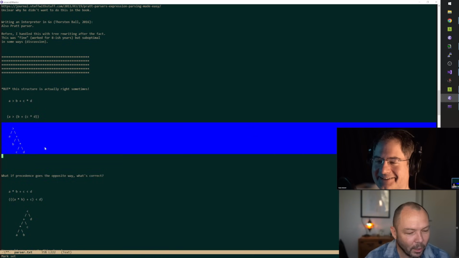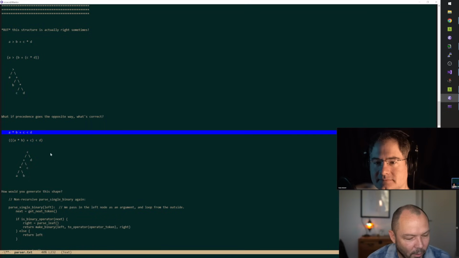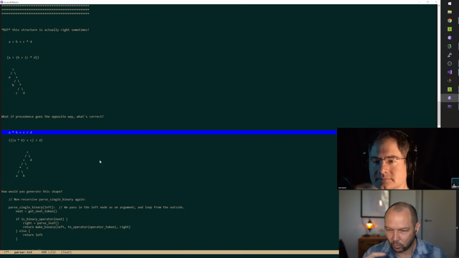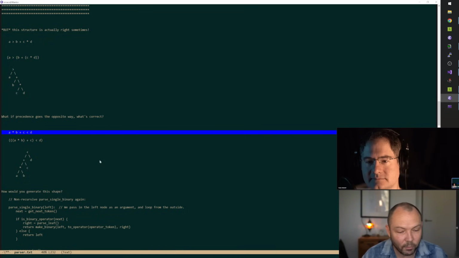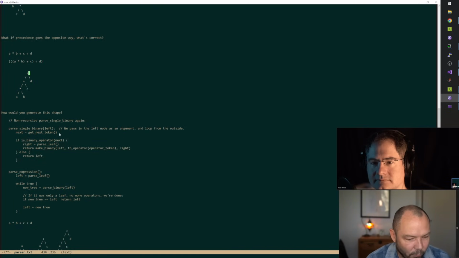Okay, if this is the right thing for this, what if the precedence goes the opposite way? Obviously, you could write this thing, right? And it's parenthesized that way. And that's a left-leaning tree. We just spoke a little bit ago that you could turn the right-leaning tree into a left-leaning tree by rewrites. But if you wanted to just generate it, how would you do that? And the answer is basically what Casey was asking about before.